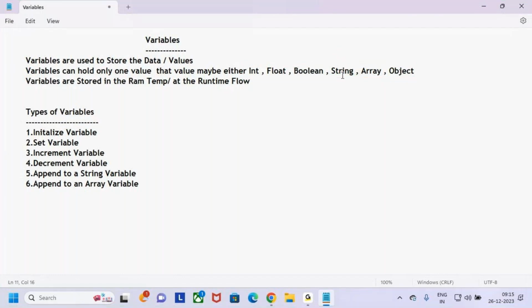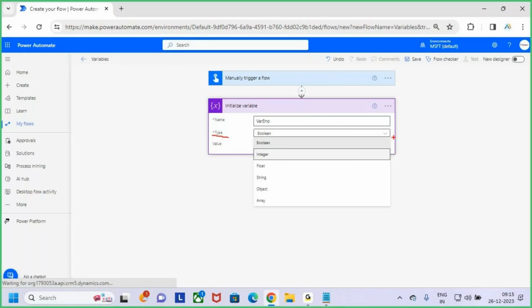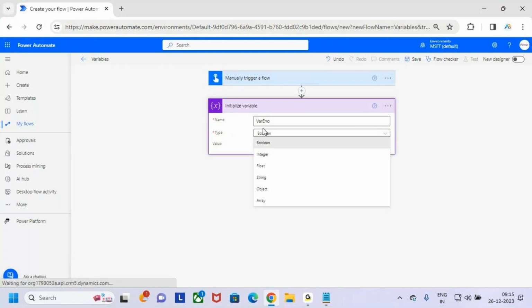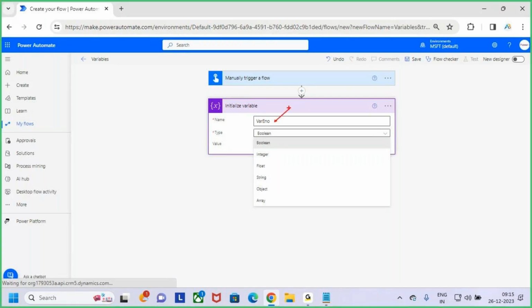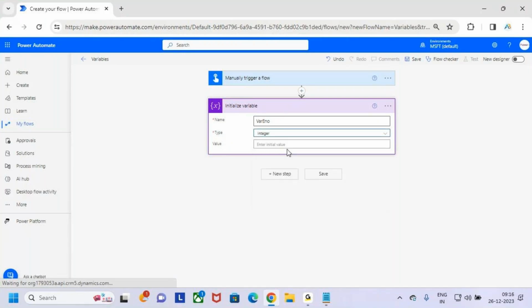Now if you click on the data type drop down, it will list out all the data types: integer, float, string, decimal, array. These are the different types of data types. Here one more is boolean. Now what is the data type I want to select here? Here it is employee number, so I want to select Integer. And then what is the value?